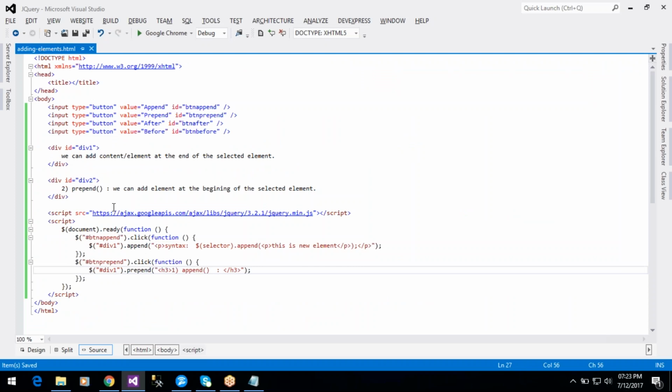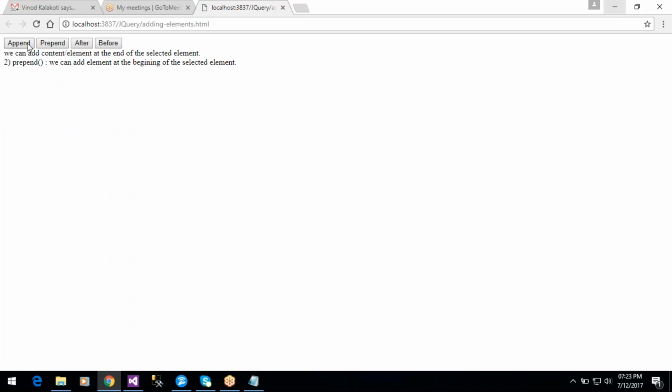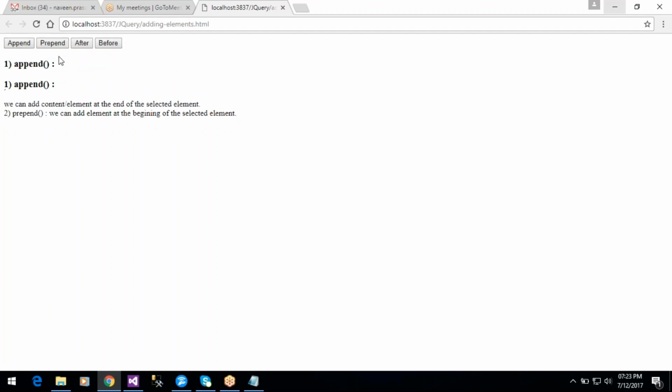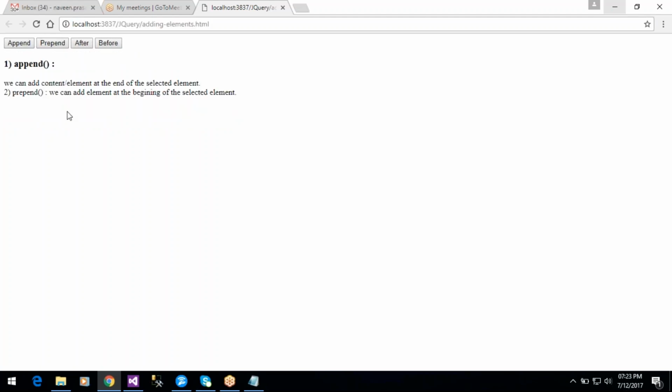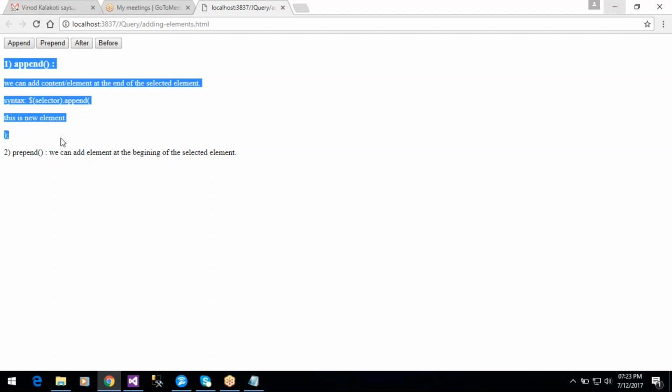So this header has been added to this content, before the start of the content. Okay, so prepend, the header is added here. When you click on append, the content is added at the end of the content. When you click on prepend, the header is added. Okay, so these two scenarios are completed. And again, after and before.